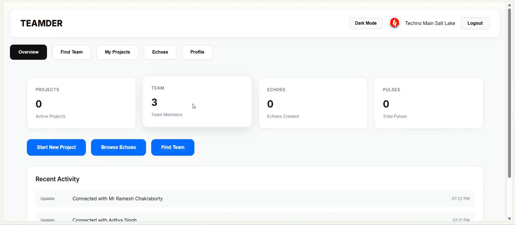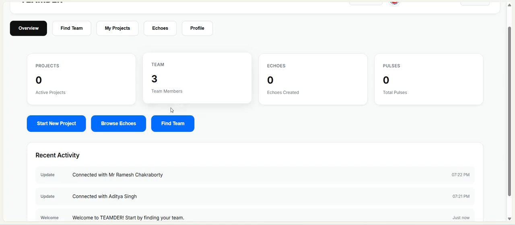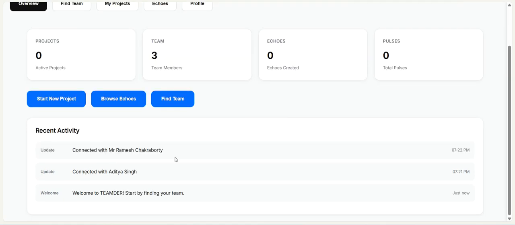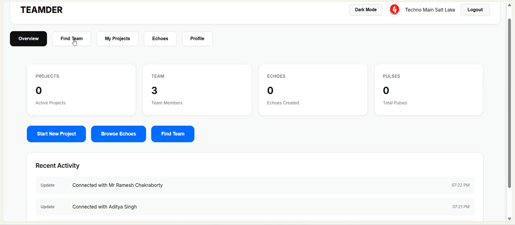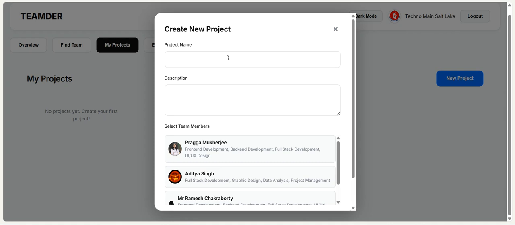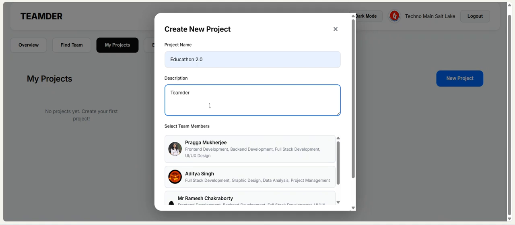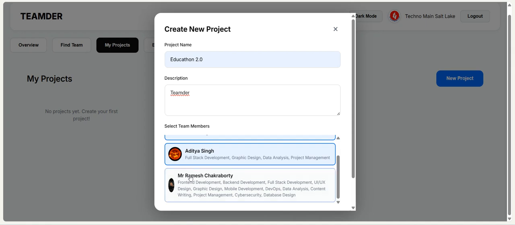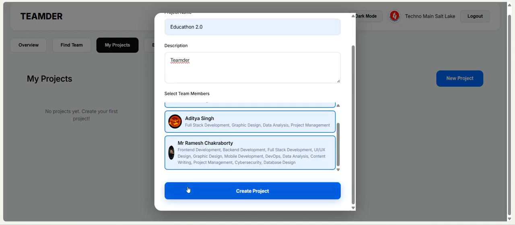Now, under the overview section, I can see that I have 3 team members, and I can see in my recent activity that I have connected with Aditya Singh and Ramesh Chaudhary, Chakraborty, etc. Now that I have found my teammates, I will go forward and create a project. Let's create a new project called Educathon 2.0, and I want to make Teamder. And let's add all 3 of the team members into this project and click on create project.